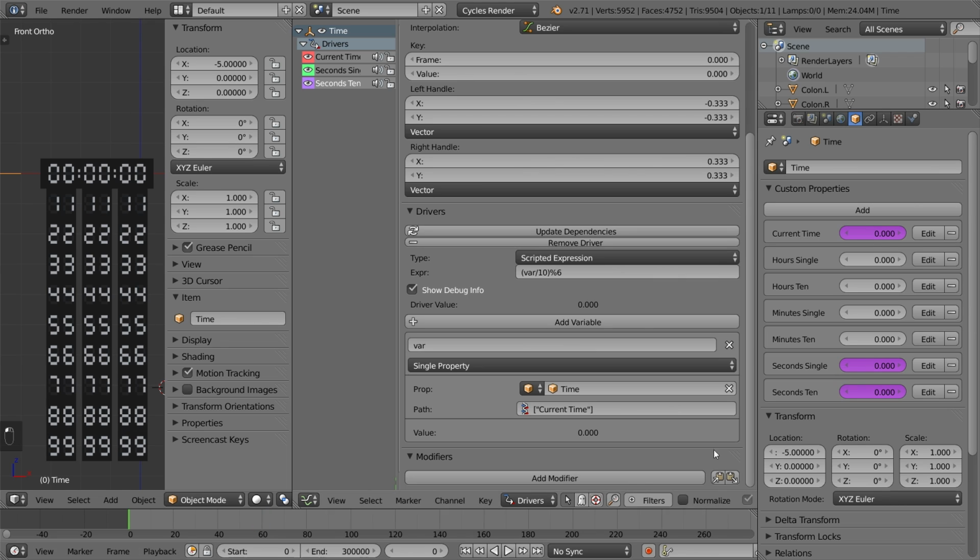Copy the seconds 10 driver and paste it to the next one, minutes single. We want it to move one step every 60 seconds, so change it to divided by 60. Here we want a modulus of 10 again, since we want it to reach 9 before it starts over. The next one is minutes 10. Paste the driver. We want this one to change 1 unit every 600 seconds, 60 times 10, so divide var by 600. And since it should start over again after 59 minutes, we will leave the modulus at 6.